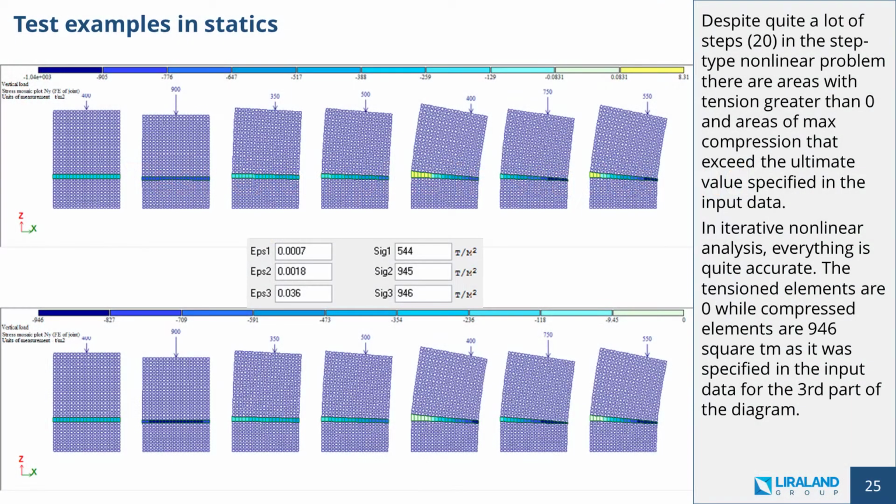Let's compare results of iterative and step-type analysis. For the step-type analysis at the top, we define 20 steps. For iterative elements at the bottom, one step is defined. Then nonlinear analysis is carried out. We obtain the following. Despite quite a lot of steps, 20, in the step-type nonlinear problem, there are areas with tension greater than 0 and areas of maximum compression that exceed the ultimate value specified in the input data.